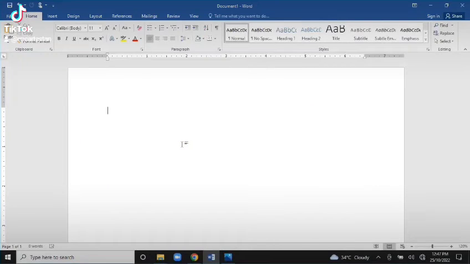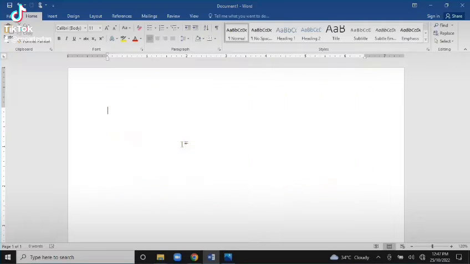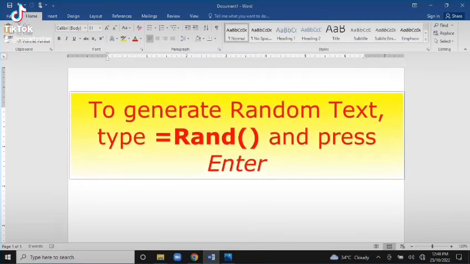Okay, without wasting much time, let's start with the first one, how to increase and decrease your font size. But before I can even show you how to do that, I need some text on the screen. That means that I will have to type the text, which is going to be time consuming and it will actually make the video very lengthy. Luckily, Microsoft has made it possible to generate random text with which to practicalize things on Microsoft Word and so on.